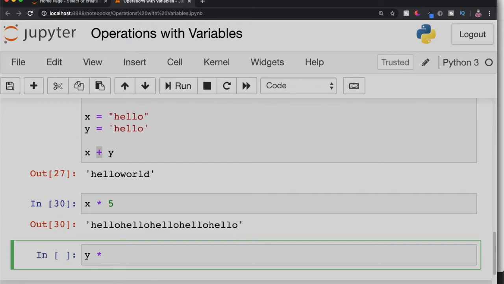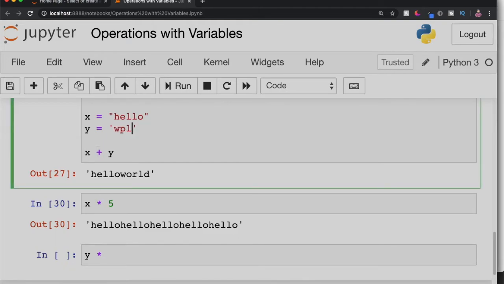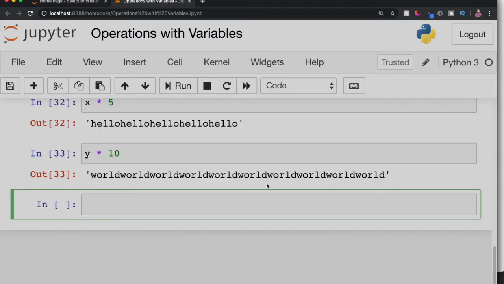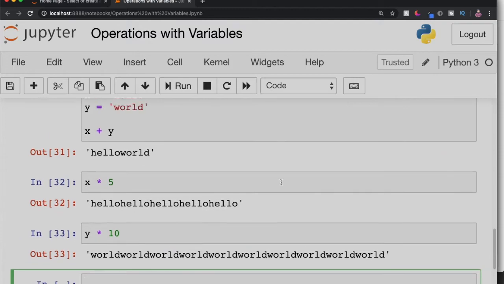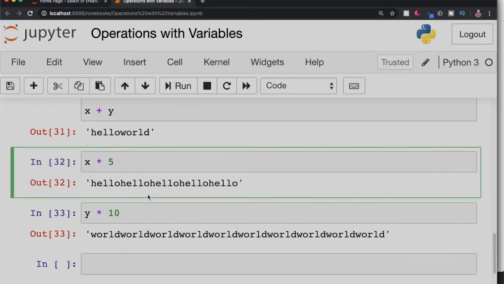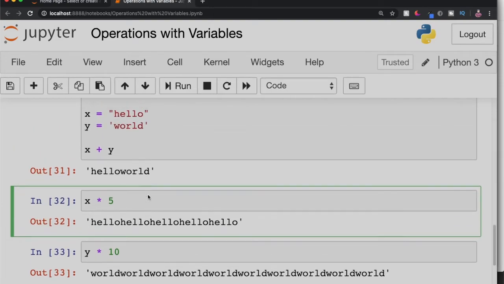Let's go ahead and change the value to world. So now first we have to run this, and then we have to run this, and then let's run this by 10. So we got world 10 times. Okay, so you don't do multiplication like x times y, but you do how many times you want something.